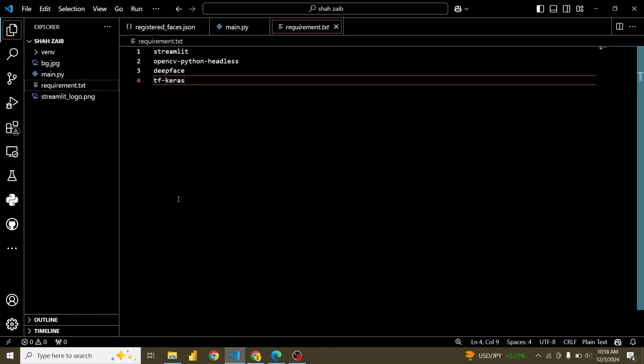Hi guys, today I am giving you the overview of this facial recognition web app, which is pretty easy to develop. You can see here I just use four libraries: Streamlit, OpenCV, Python Headless, and DeepFace. DeepFace is a library, and you can see it's a pre-trained model for facial recognition. I will give you some overview from its website, and the last library is TF-Keras.